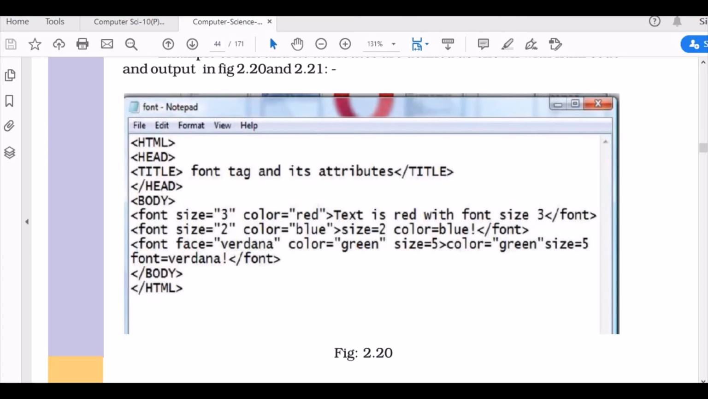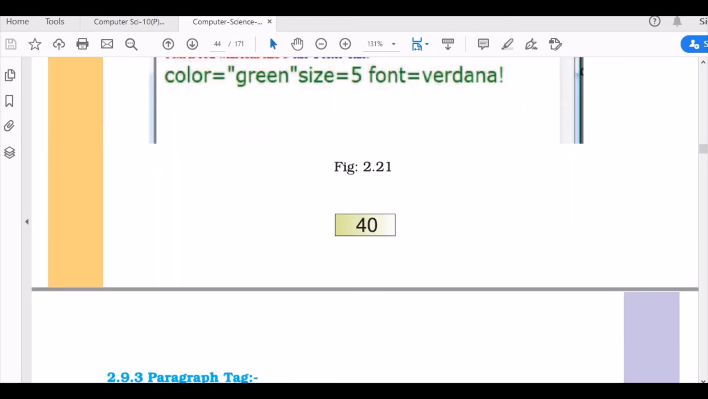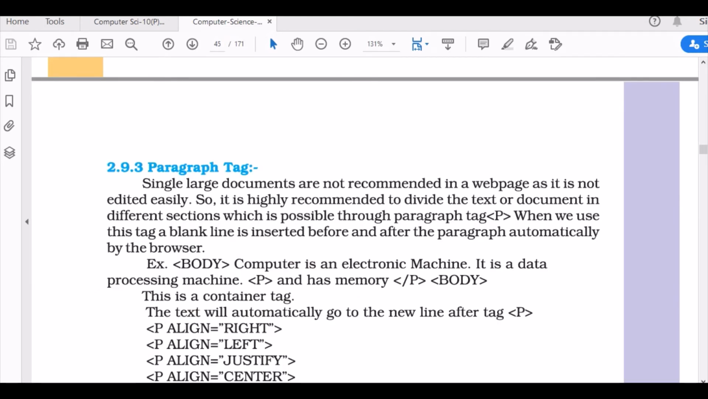You can start making these web pages on a notepad and saving them. Try to run them out. If you have any problem, do contact me. Very beautifully explained in your book.